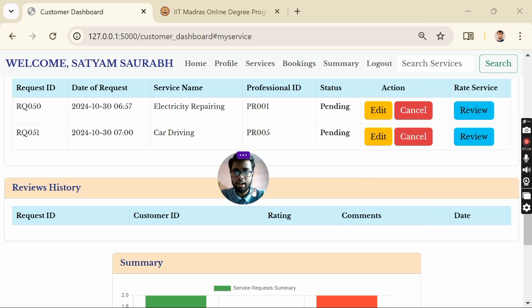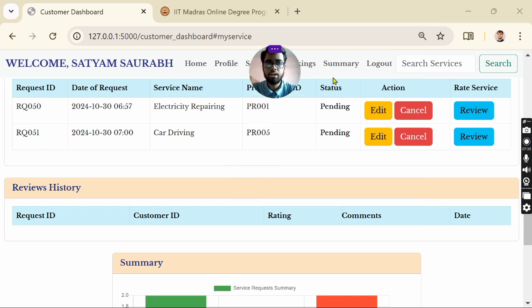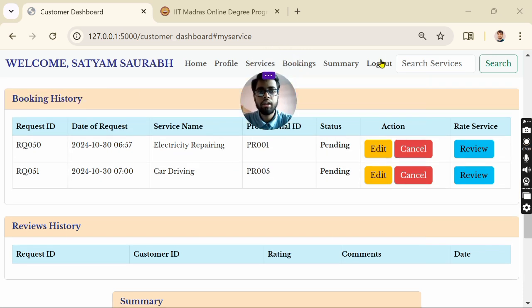Now what I will do is take you through the professional page, from where I can show you the professional dashboard, the professional viewpoint of this application. So I'm just logging out of this customer page from this logout button.